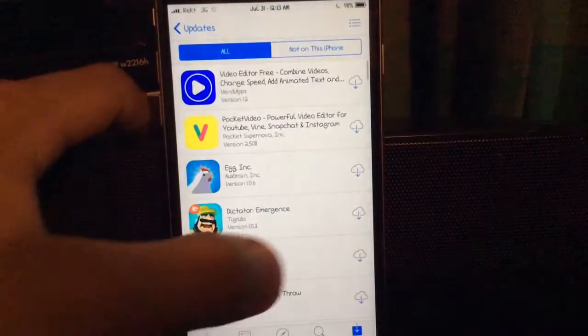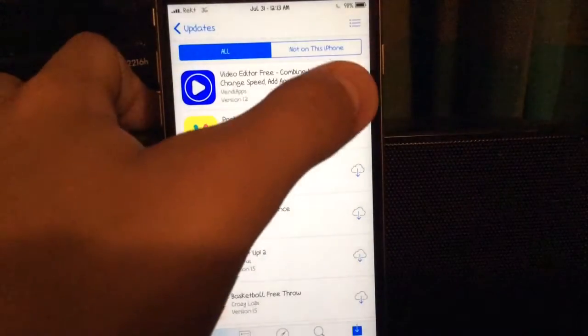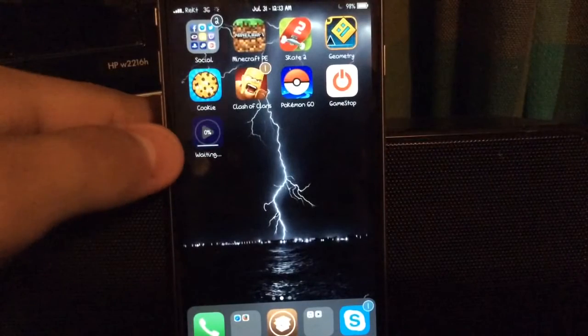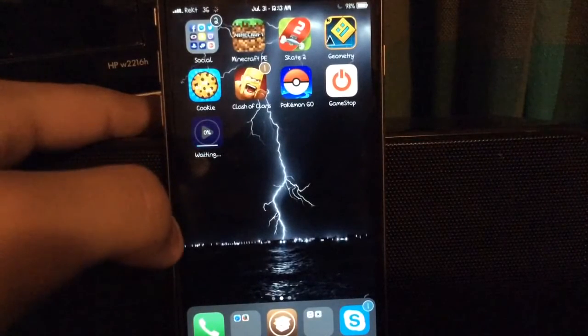App ETA is when you download an app. You just come in the purchase here and download something. You can see that it has this really nice effect.